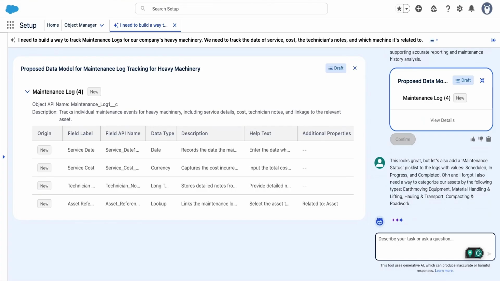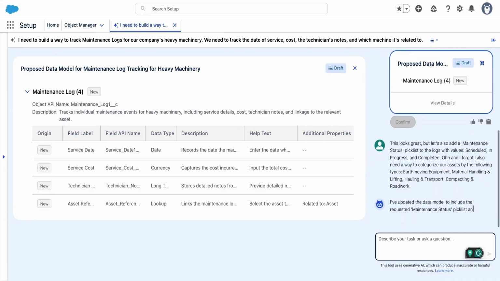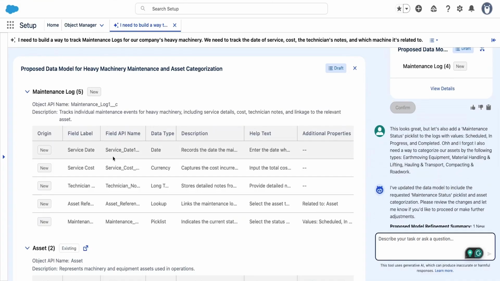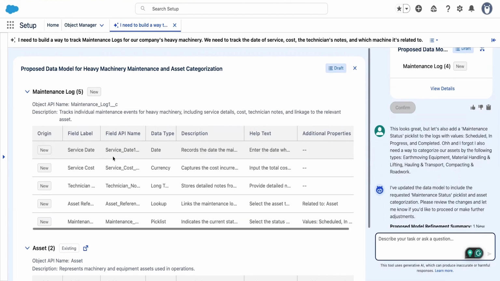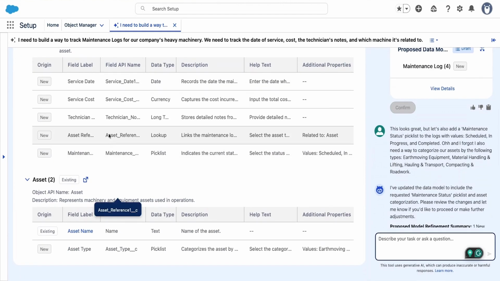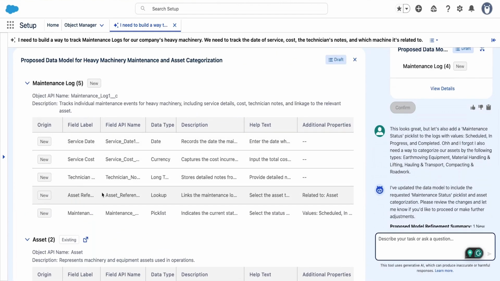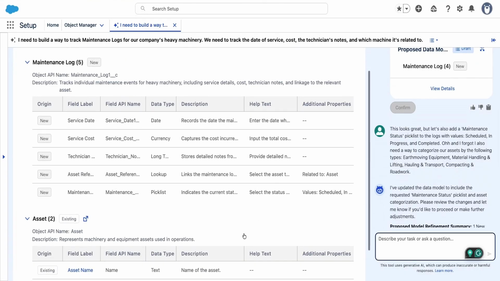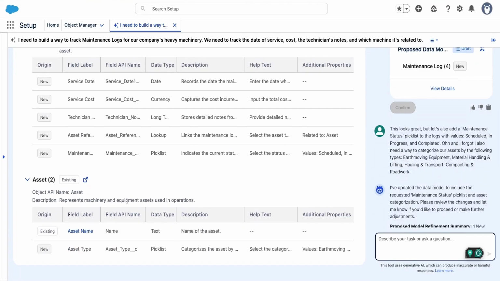And as we're doing this, it's keeping the existing context. It knows the already proposed data model. It's using that, and then it's just building on top of that as well. You can see it came back with a response. And now you can see that it has added the new picklist for the maintenance status with the values I requested. We now see a separate box here for the asset object, and it's referencing that object, and it added a new field for the type.